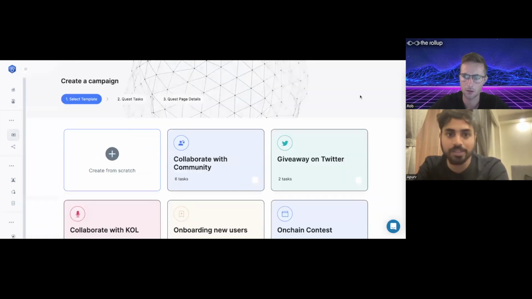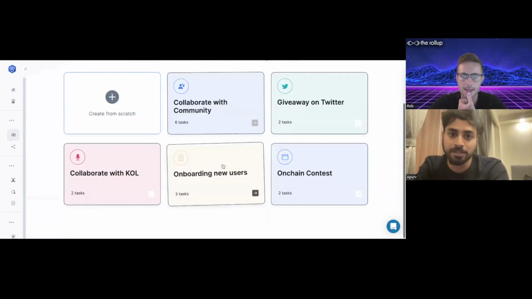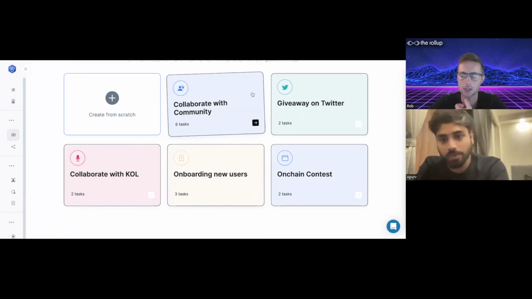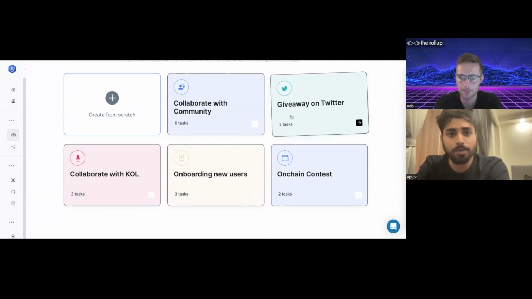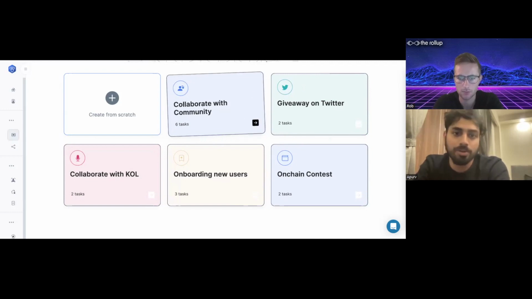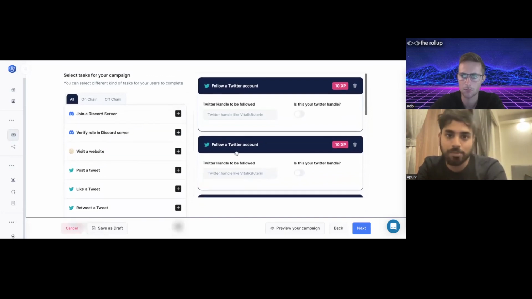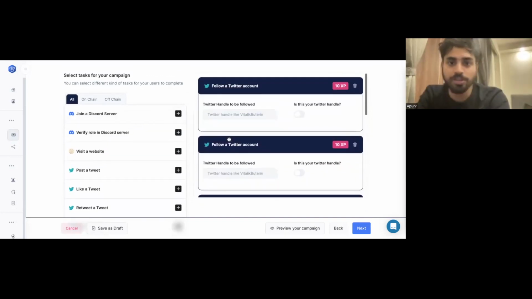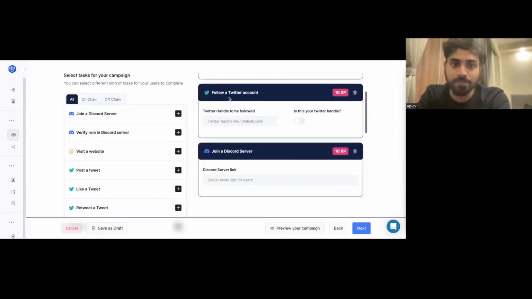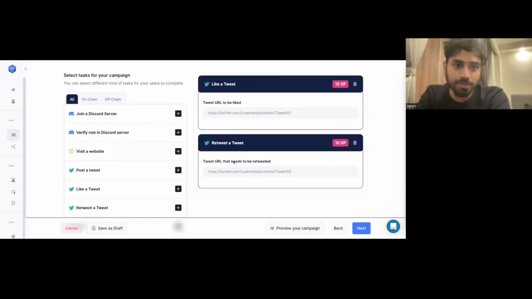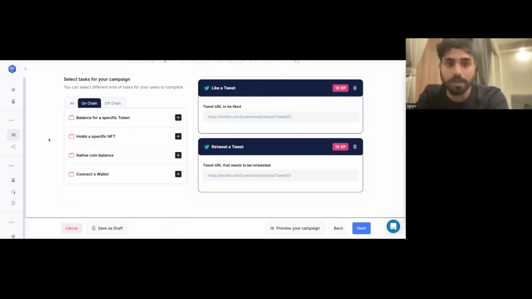Okay. So for example, you can create some of these campaigns, and we have understood over time with some of these communities that there are some three or four very common campaigns: collaborating with another community, doing a giveaway on Twitter, some on-chain contest, and the process is quite similar. If you're collaborating with a community, given it's a template, some of these steps are already put in. You can just post in the Twitter handle, Discord server, etc. There's also on-chain activity. You can say, do you hold a particular token, a particular NFT? Do you have enough balance? Connect your wallet. Some custom tasks, for example, go ahead and swap on this particular exchange between so and so dates. Those kinds of things you can set up here.